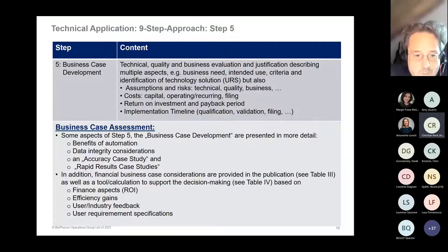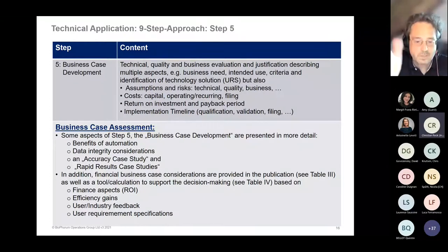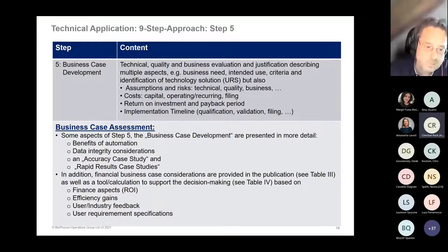In addition, we provided some very simple tools to calculate a number which can be used for decision making. So we have two tables in the publication. Table 3 provides some financial business case considerations, and table 4 is a very simple description of the decision making process. And we feel at least 4 aspects should be assessed during this business case development exercise. Of course, the financial aspects, return on investment and payback period. Any efficiency gains are tied more or less to the financial consideration. We feel user or industry feedback is very important. And of course, you should evaluate whether your internal user requirement specifications are fulfilled by one or both of the two devices.